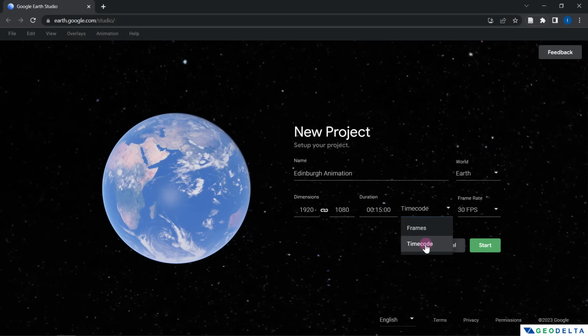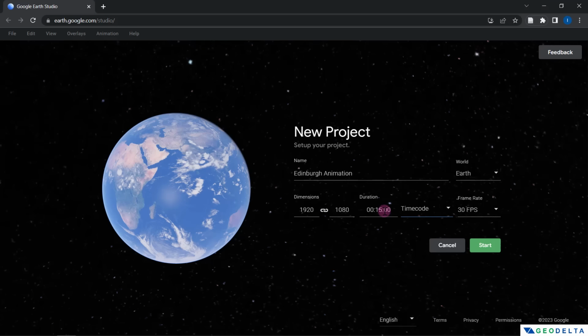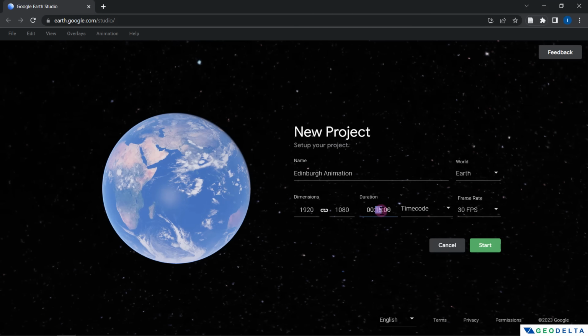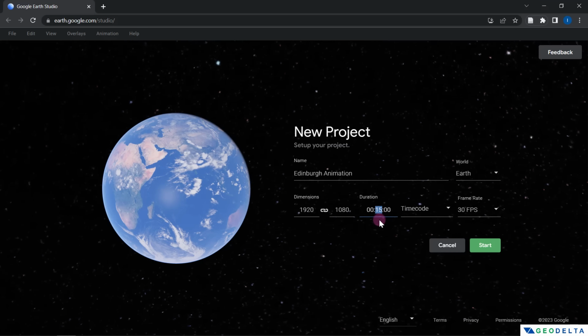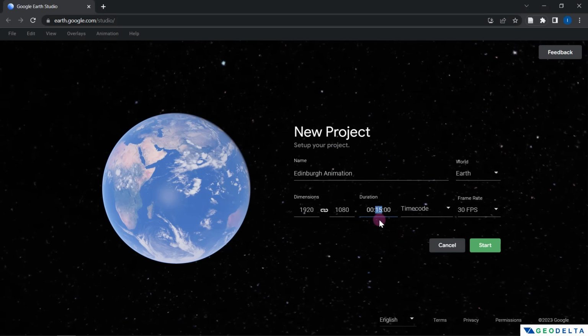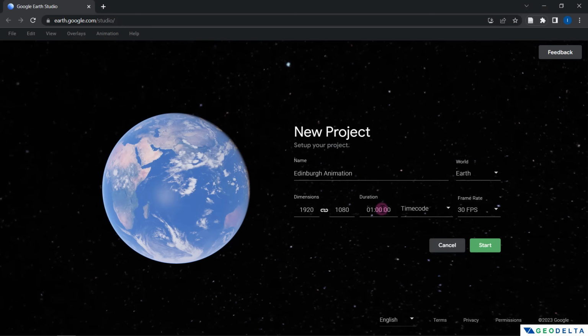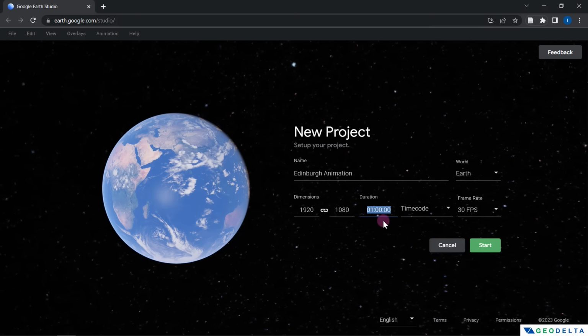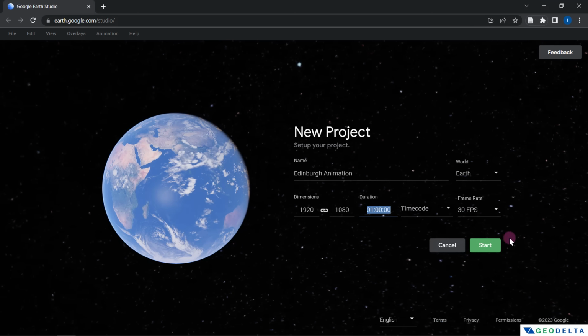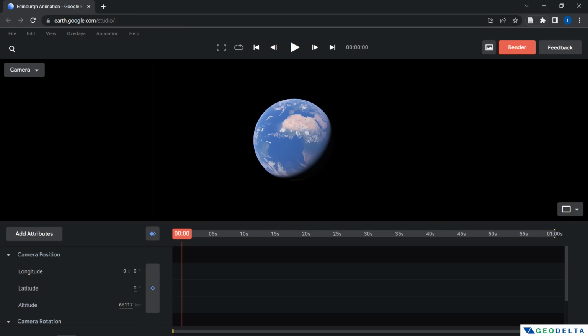So for that, you will have to select time code over here. And right in the middle, what you see is basically the number of seconds. So if I want to create maybe an animation of 1 minute, all I have to do is just put 60 seconds over here. And over here, you can see that it recognized that the duration that I need is 1 minute. And after that, click start. And this is how your editing interface is basically going to look like when you fire up Google Earth Studio for the very first time with your project settings.